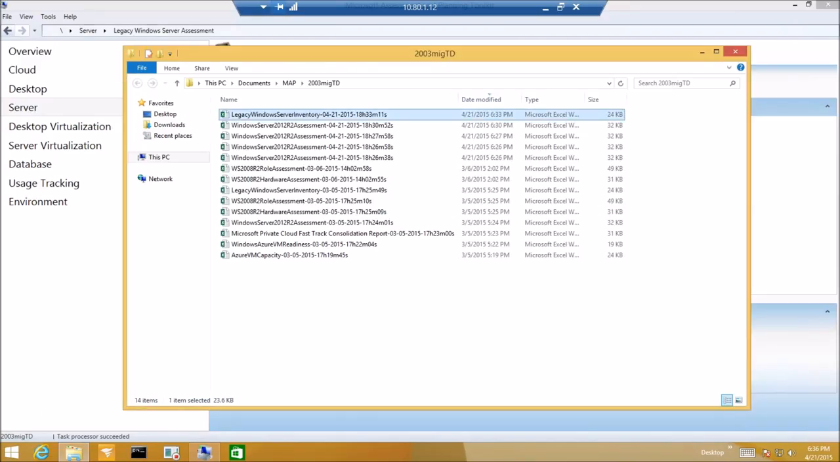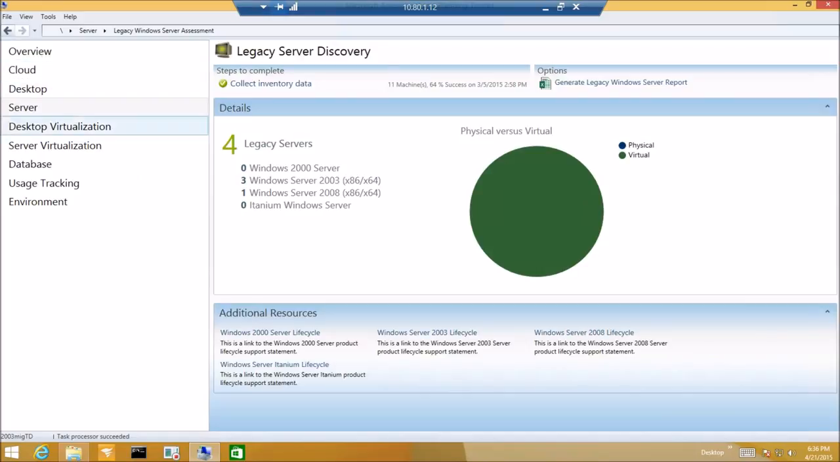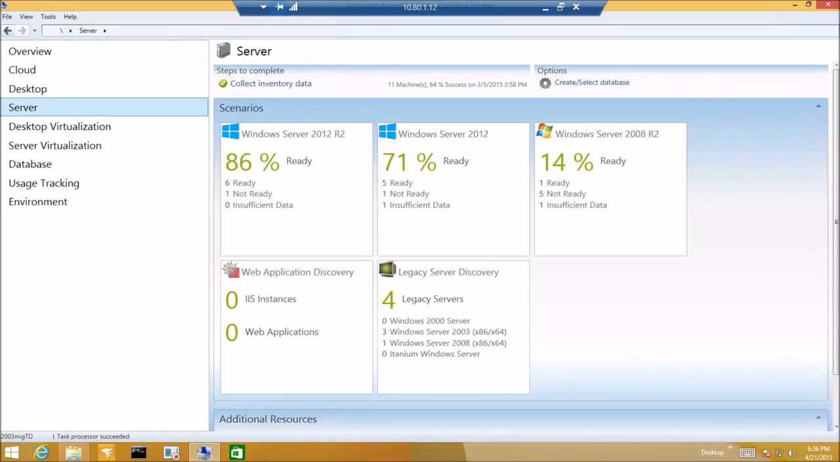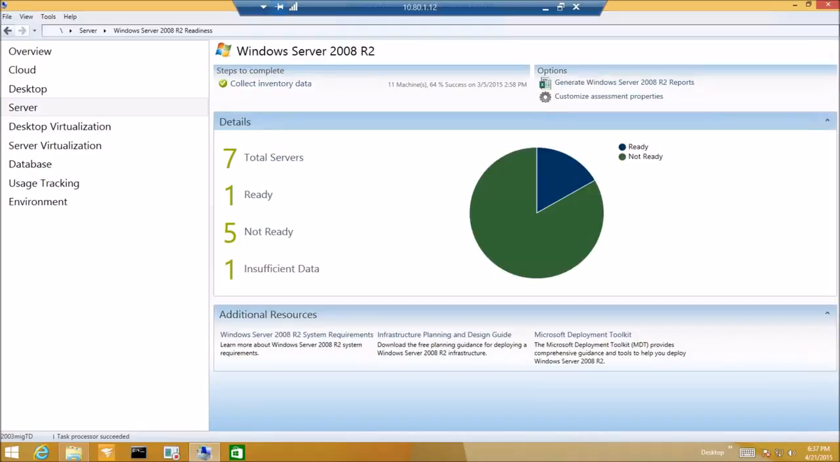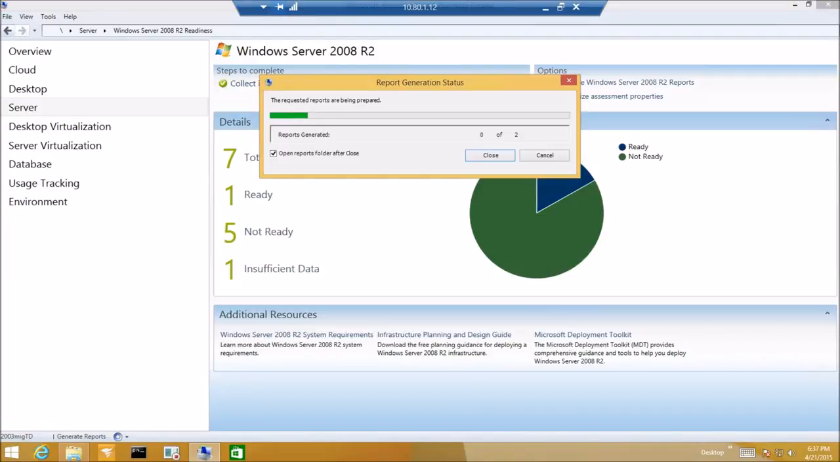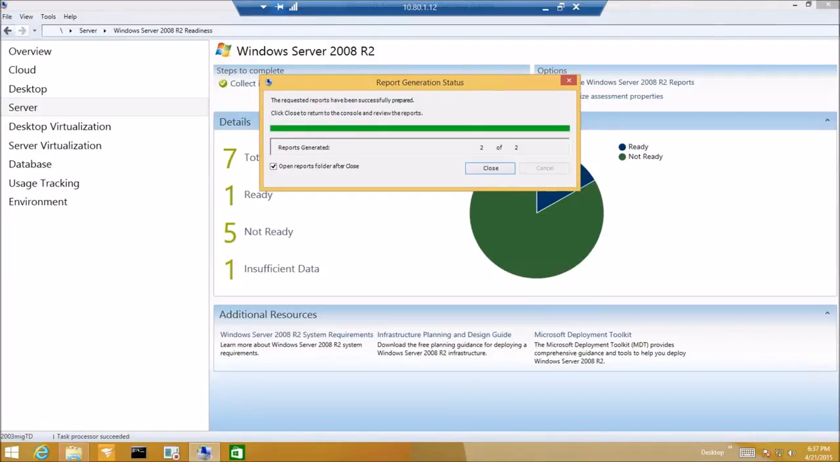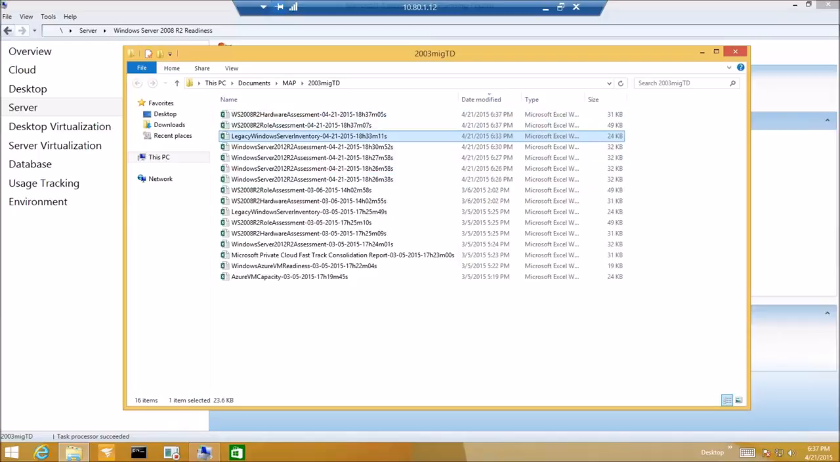Let's close out of that, and we'll go back to the server tab. 2008 R2, some of your customers may not be ready for 2012 or 2012 R2. If that's the case, we provide the same information for 2008 R2. We can go here and generate this report also. Give it a second to complete. Hit close and open it up here, and you can see you can sort it. It shows us our latest one. This is our 2008 R2 assessment.